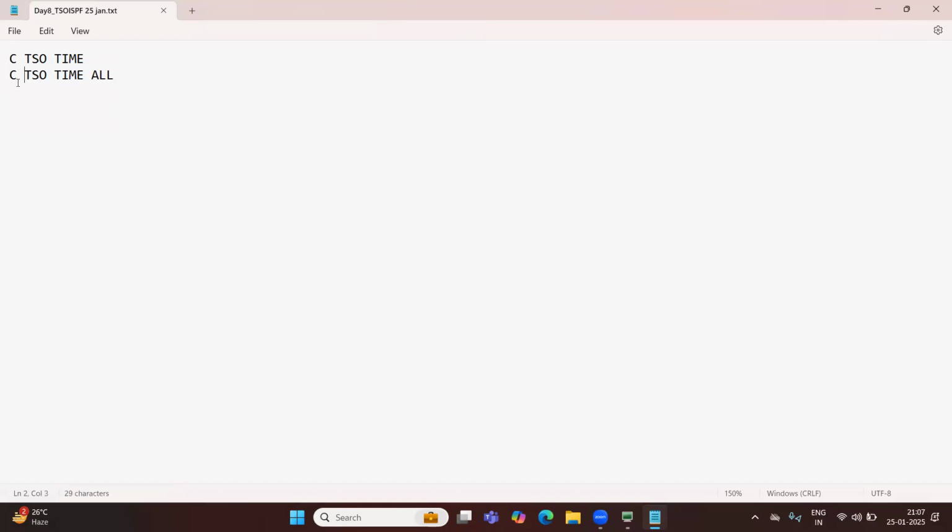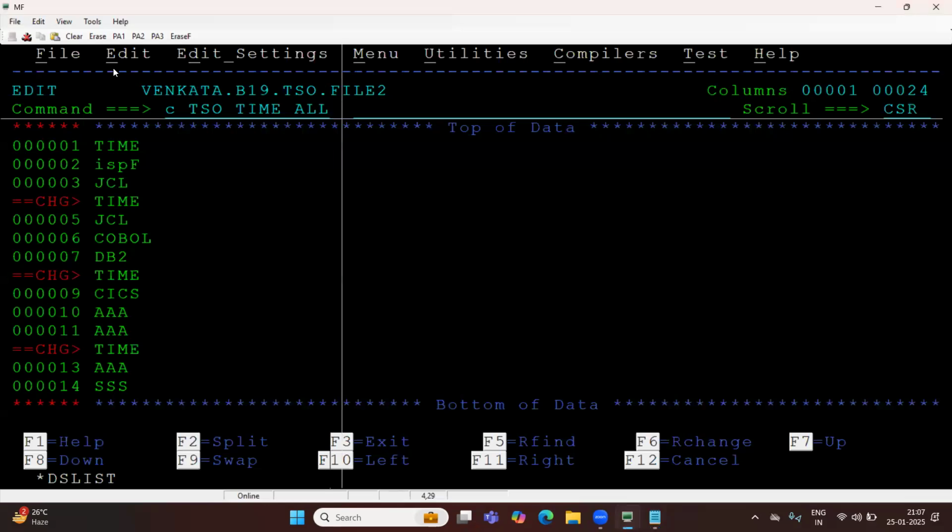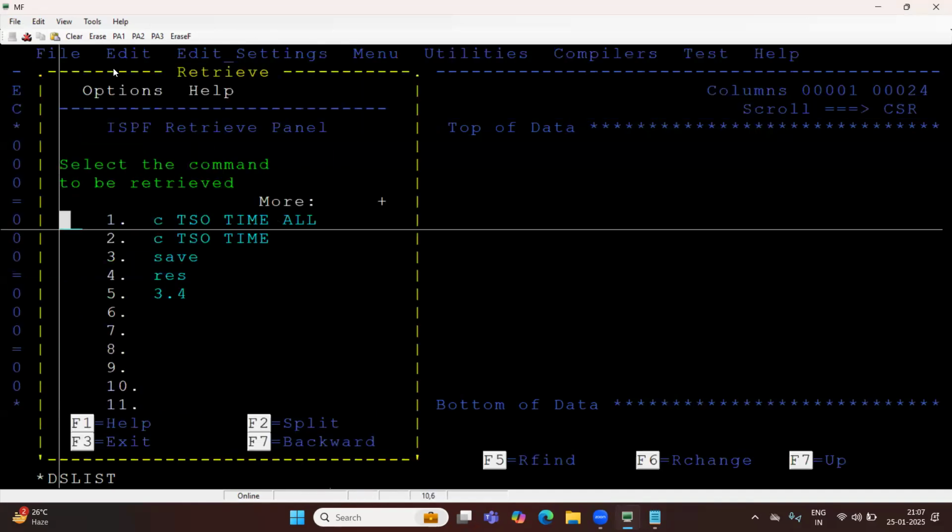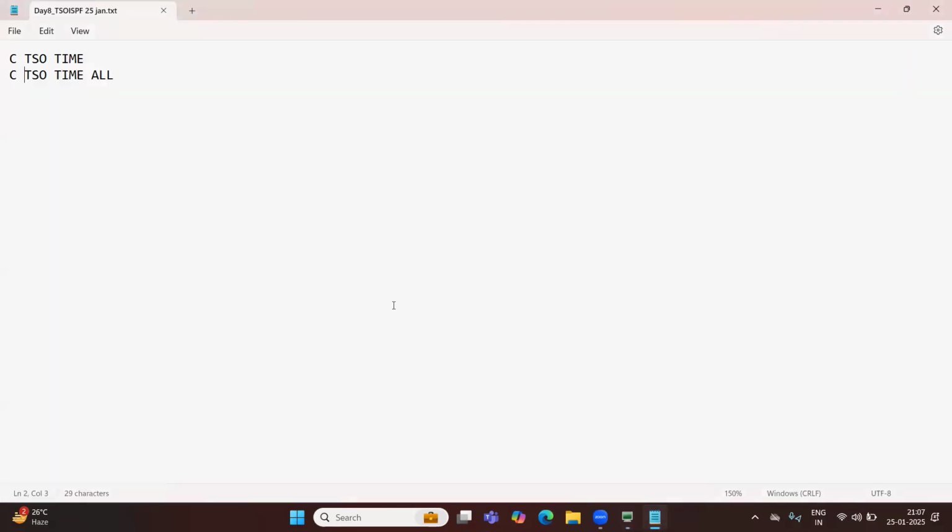Next, I can use something else, which is a command you can execute on any screen, team. By the way, it is not only here, RETP. Retrieve panel: what are the recently executed commands? This is valid on any screen. The above commands are valid only inside the file. RETP.